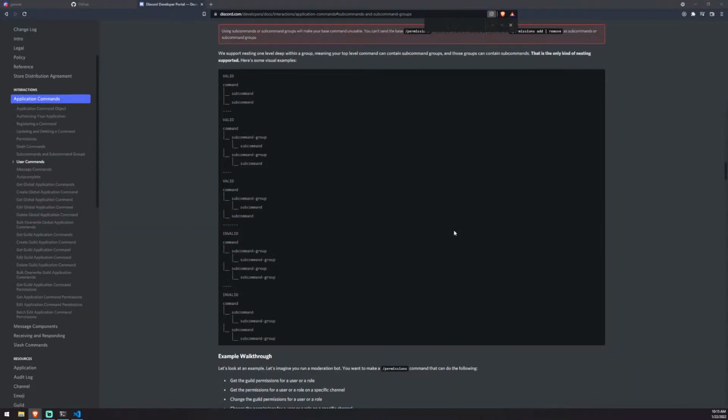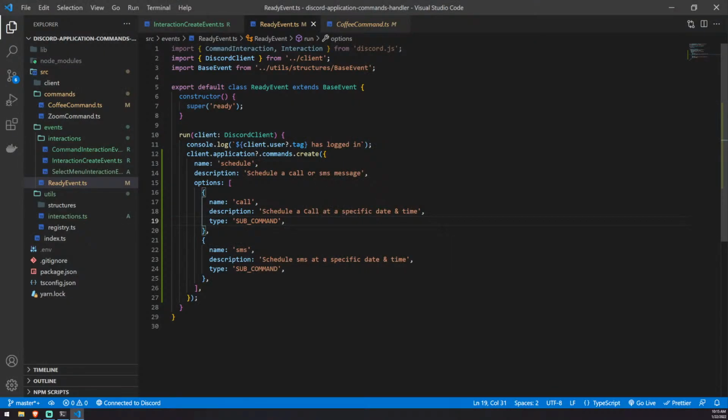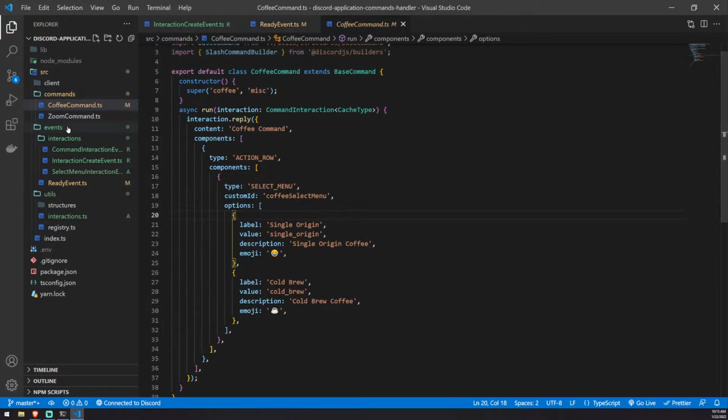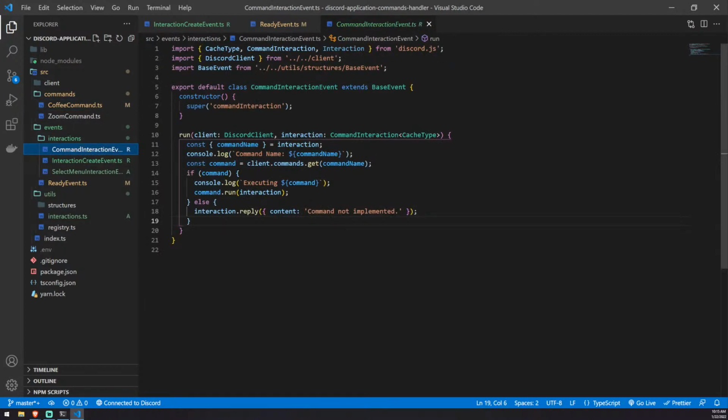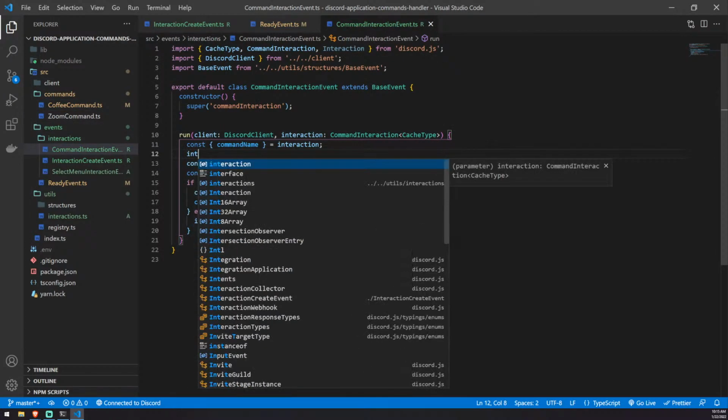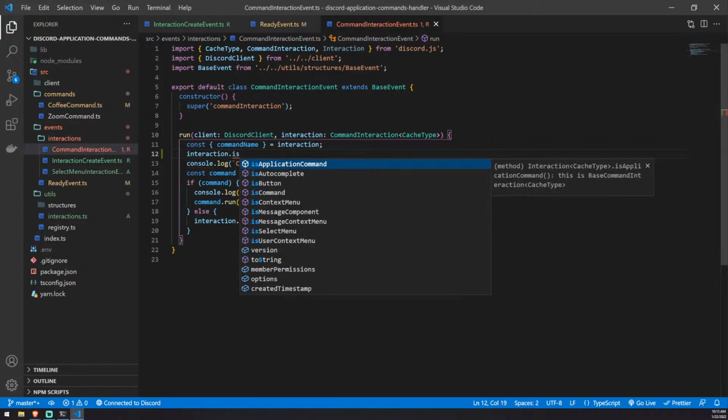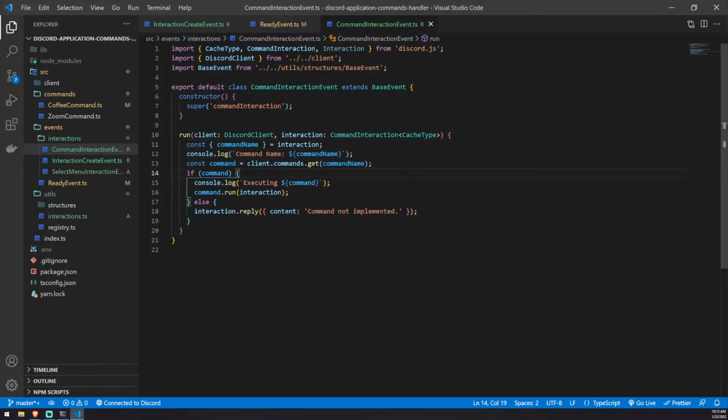So the reason why it's important that we know that is because now we know that every single time the user tries to use the schedule command, there needs to be a second argument, which is the subcommand. So that's good. So let's figure out how we can handle that. The first thing that we're gonna have to do is see what the actual interaction is gonna look like. Though I'm wondering if there is, seems like there's no function that checks to see if it's a subcommand. Though is command should be good enough.